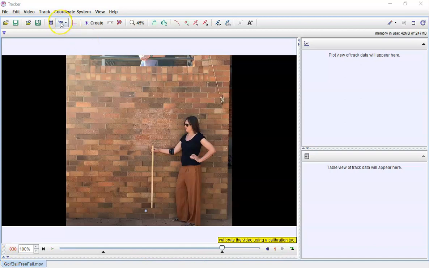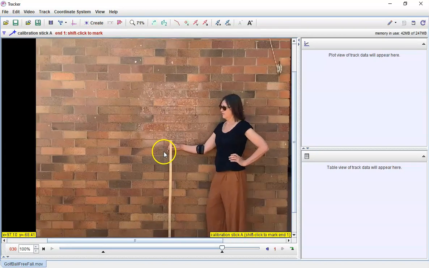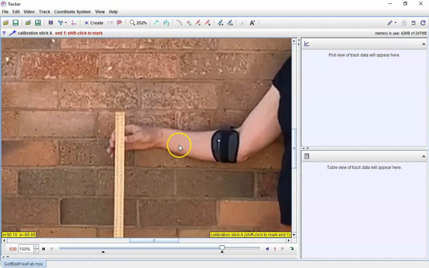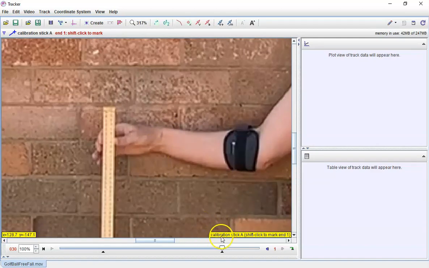The next thing we do is set the scale. So if we click on here, and choose the calibration stick. Scroll in till you see the top of the ruler. Now notice here it says calibration stick A, shift click to mark end 1. So we're going to press the shift button. It will show the tool and click right next to the top of the ruler. Okay, and it leaves that mark.